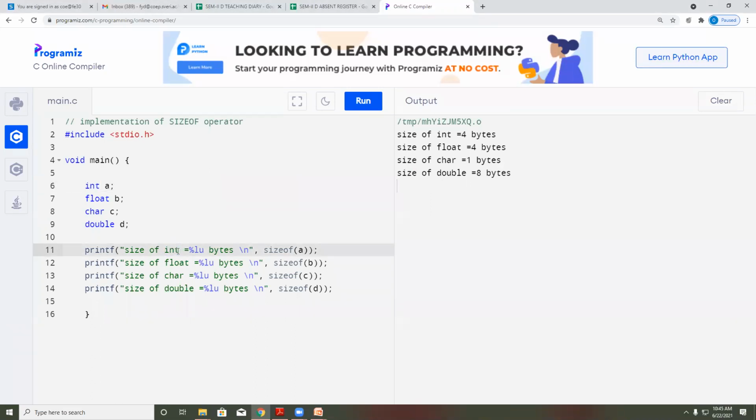So how much size is required to store an integer type of value? 4 bytes. Then how much size is required to store this float type of value? 4 bytes. Then how much space, or you can say memory, is required to store a character type of value? It's 1 byte. And how much is it for double? It is 8 bytes. See, double stores the long values.